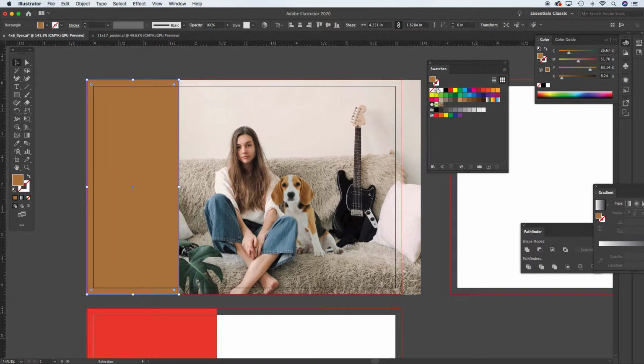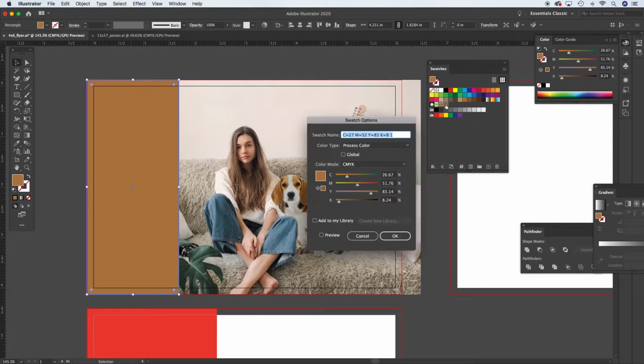So in my swatches palette, with that object selected, it shows me the swatch here, and I can drag and drop that right into the palette and save it. I can even double click on it and give it a name. I could call it main color or main campaign color, or you don't have to name it, but sometimes it helps.